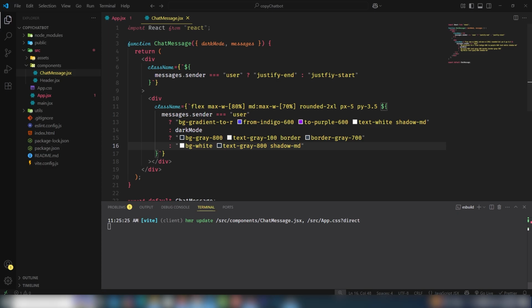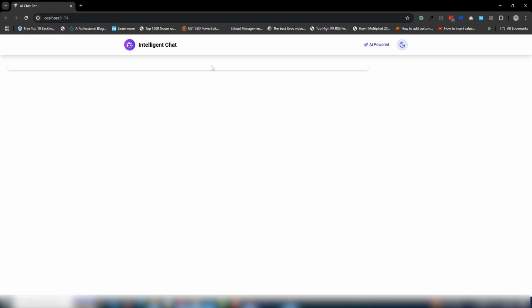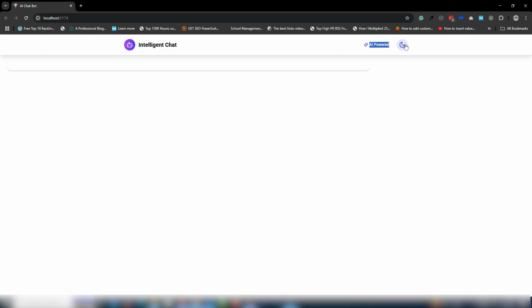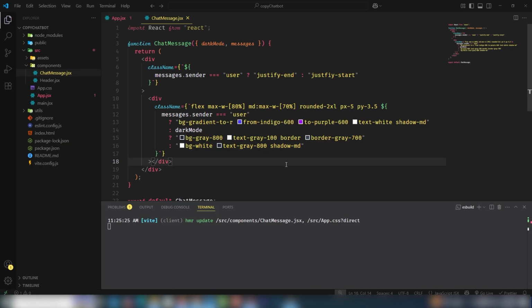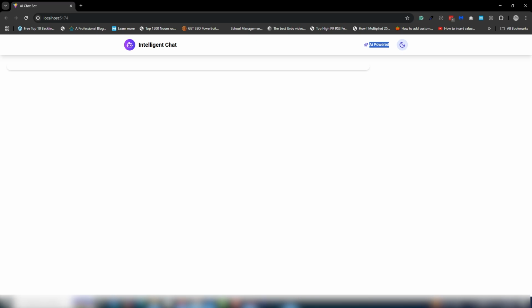It completely appears inside the body. As you can see, this is the body, but when you change it, it is applying the dark and light mode there. But I think something is wrong there, so let me check that. Just a minute.